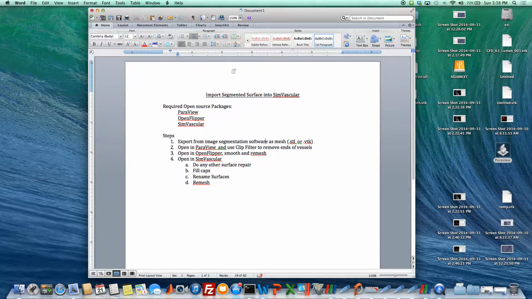So here's a document that's got the steps that we're going to go through today. The open source packages that you need in order to do this are ParaView, OpenFlipper, and obviously SimVascular, because that's what we're using.